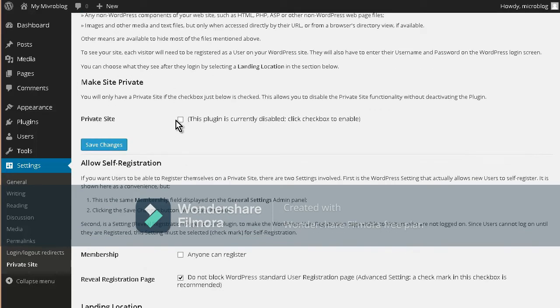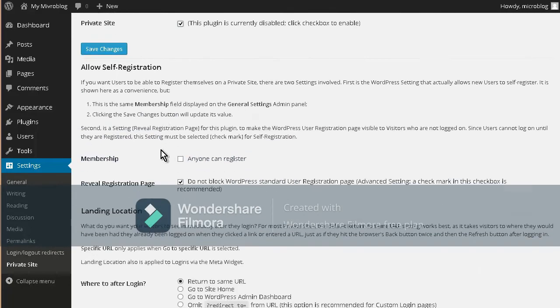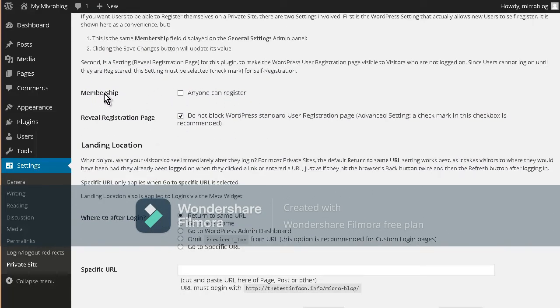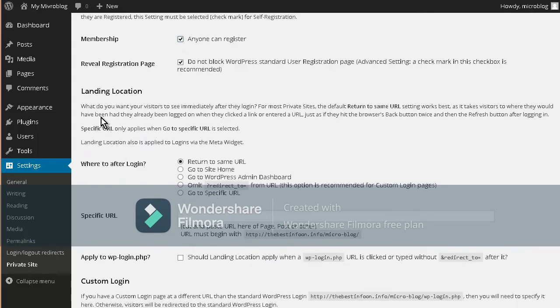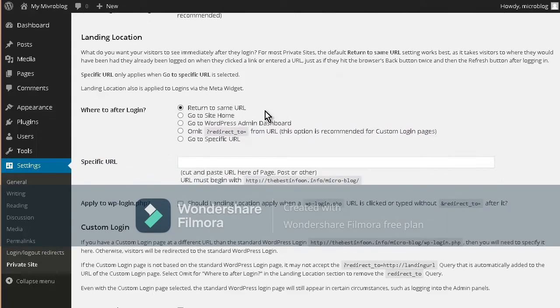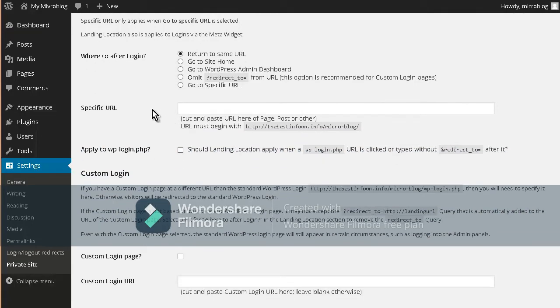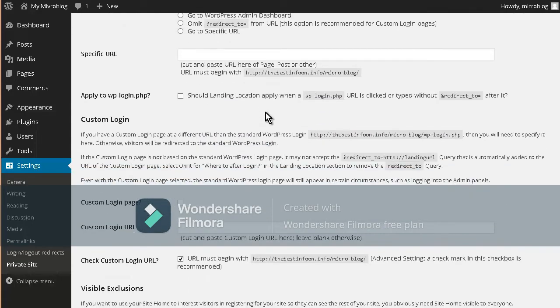Okay, so what we just need to do is click on this and it'll activate the plugin. Okay, now when we go down a little further here, whether you're allowing self-registration, okay, so do not block the WordPress standard user registration page. And this is available under settings as well, so anyone can register. A landing notification. Okay, so with this one, if we're using the private site, we don't need the login redirect because we can go to site home and it'll accomplish the same thing. But we do need it if we are leaving it public. Okay, or you can do a specific URL here.